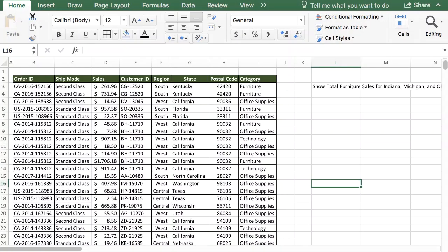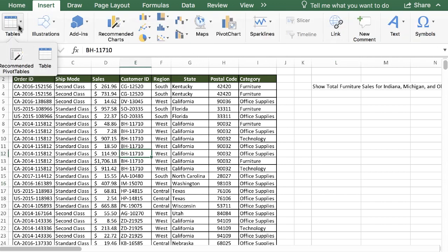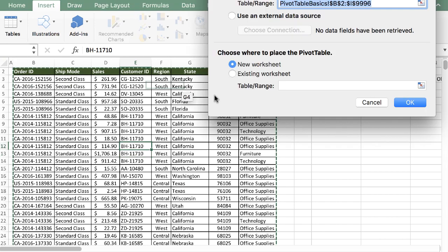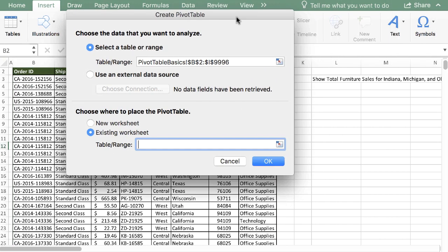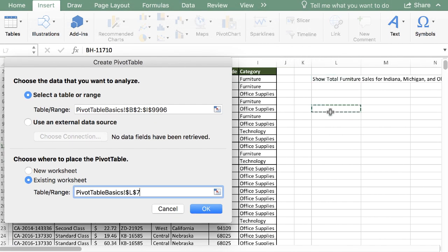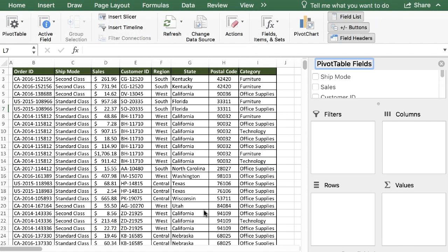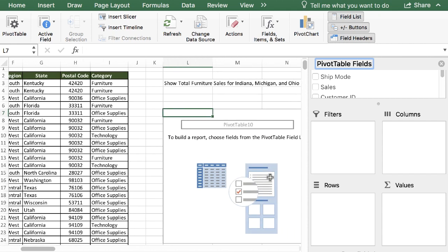In this video, I'm going to show you how to filter data in pivot tables. So first we need a pivot table. I will go to Insert, Pivot Table, and I'm going to place this below my criteria up here. And if I scroll over, you can actually see that.